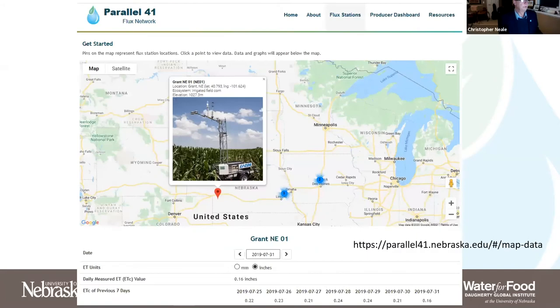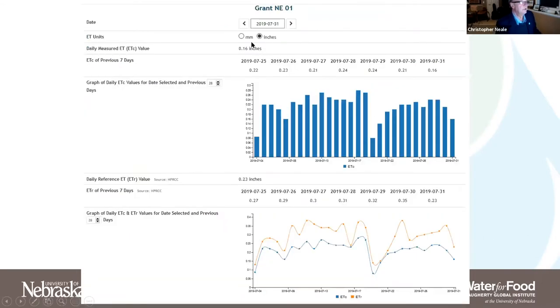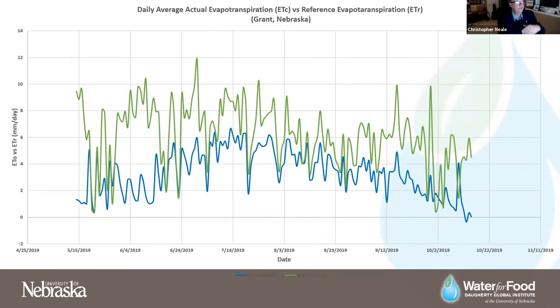So you can go and choose one of the stations and look at the data. You could choose millimeters or inches, depending on what you want the units to be in. Or you can look at seasonal data to look at how conditions change.